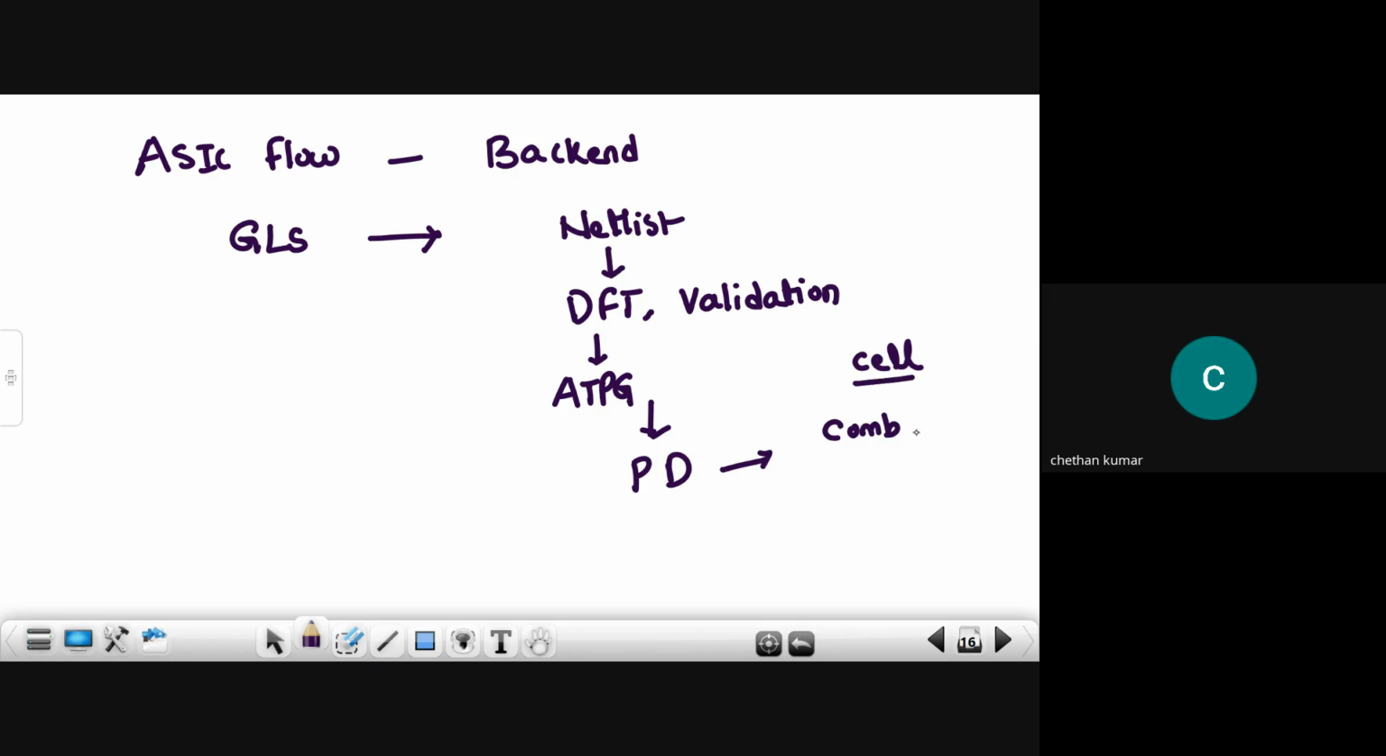Cell means a combinational circuit or a sequential circuit, or it can refer to a transistor, or it can refer to a capacitor, or it can refer to a gate. So any physical circuit, we call it a cell.